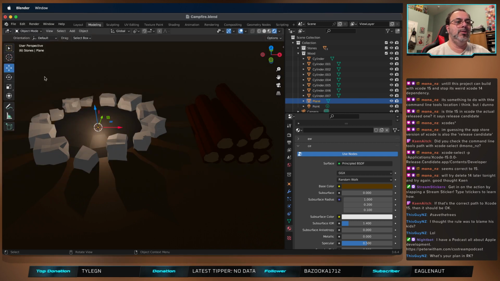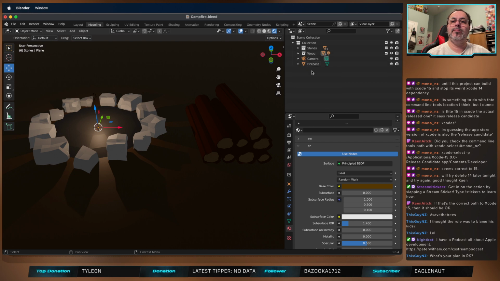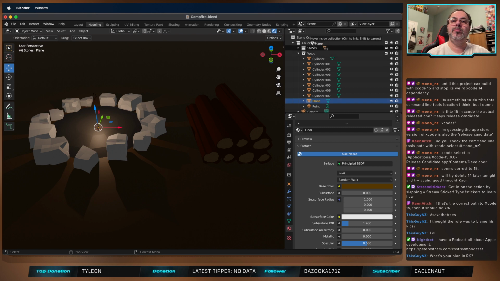Now what I want to do is go back and look at, I think I accidentally put the light source in here, didn't I? And the plane, I did, yeah. That needs to be back in the main collection. There we go.